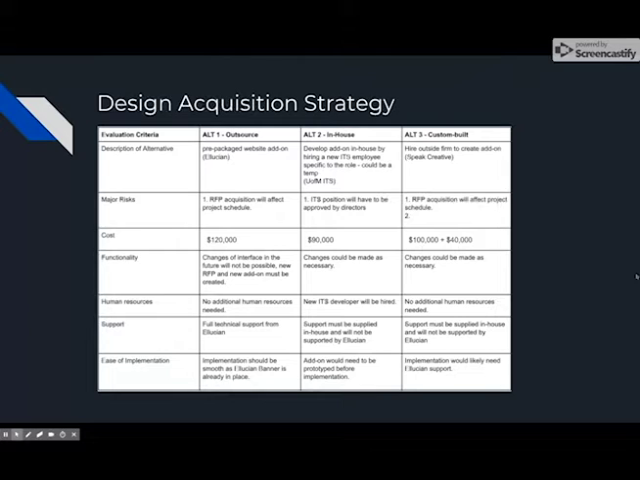So developing an add-on in-house by hiring a new ITS employee specific to the role. It could be a temporary position. Major risk would be ITS position would have to be approved by directors. And then we estimated this cost to be about $90,000 for the employee's salary. The functionality changes could be made as necessary. So this is something we would have complete control over. The new ITS developer would have to be hired. Support must be supplied in-house and would not be supported by Ellucian.